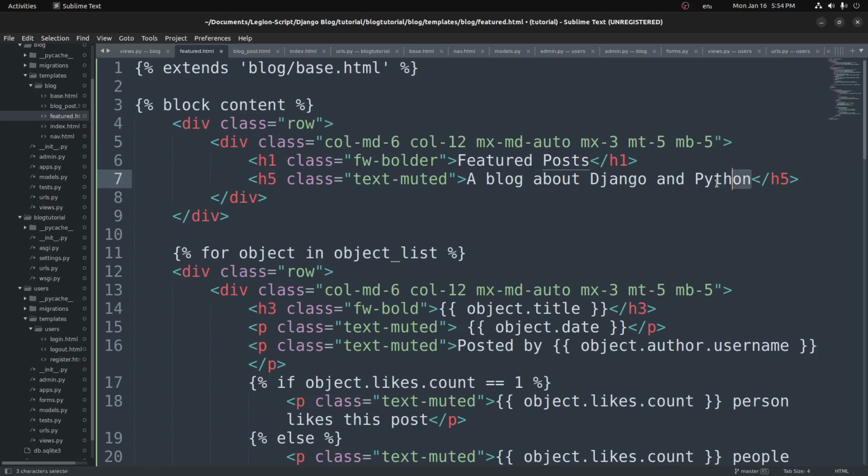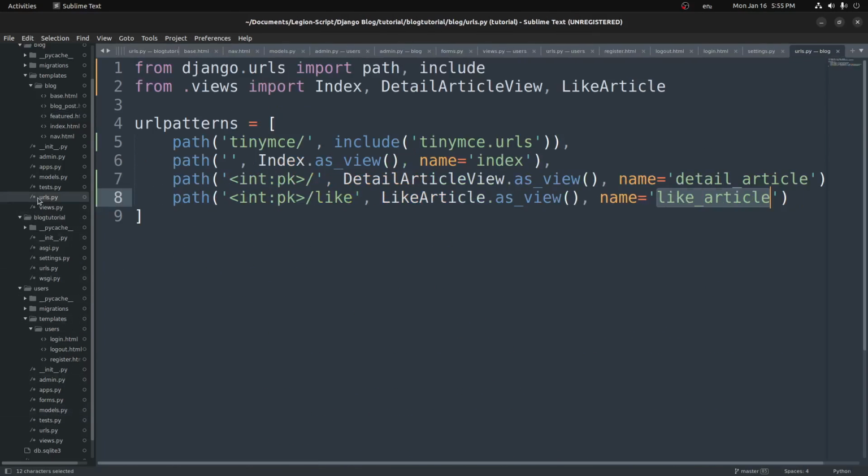And we'll say something like, take a look at the featured post. Okay, and now we need to go ahead and add the URL. So we'll go back down to our blog post URLs, and we'll add another one here. First, before I forget, let's go ahead and import featured. So you have that there, and then we'll add the path right here.